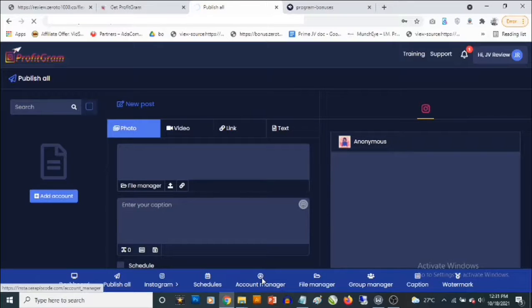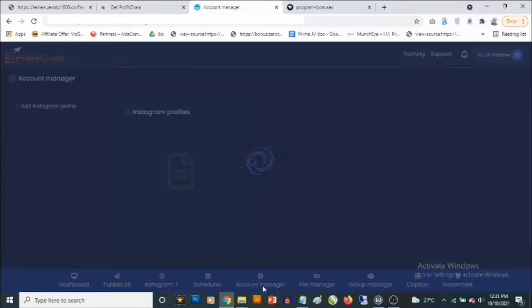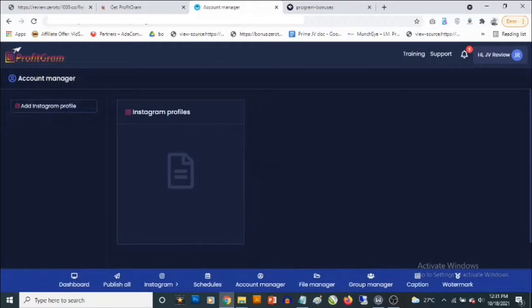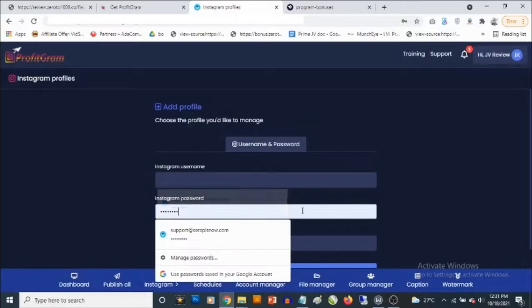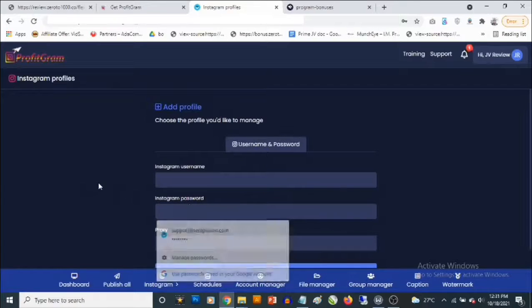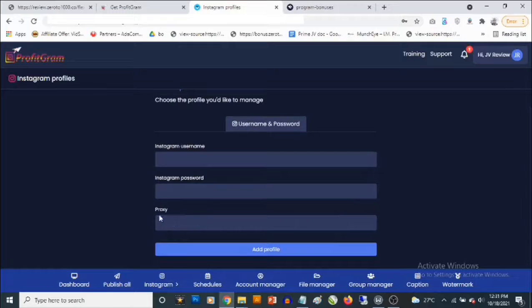You need to connect your Instagram account, which is the first thing, right? You need to go to your account manager. You see your account profiles there. This is where your Instagram profiles are going to show up. And to start to connect your account, just click on add Instagram profile. And then this is where you enter username, enter password and stuff like that, and also enter proxy.